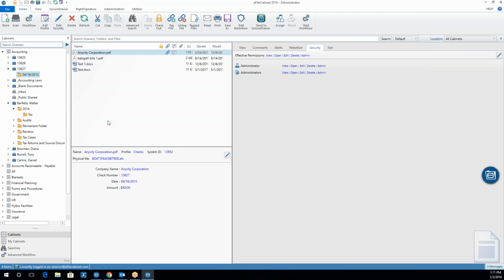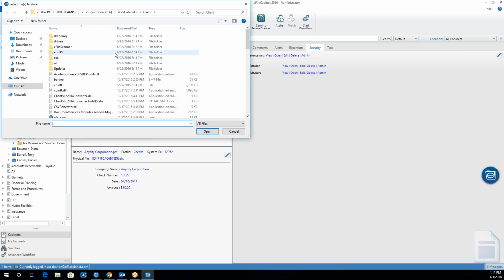So that's scanning. The second way to get them in is very simple. It's a drag and drop. If they're already electronic, we can simply grab them wherever they are, drag them into the appropriate folder, and that's where they will live. Or, of course, we can hit the store button, which will allow us to browse out to wherever we are and store documents that way.